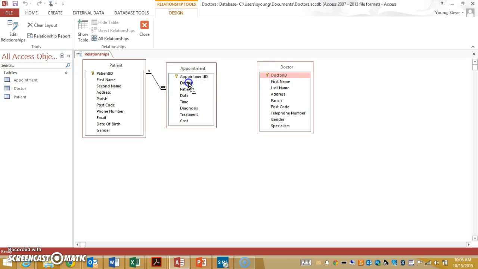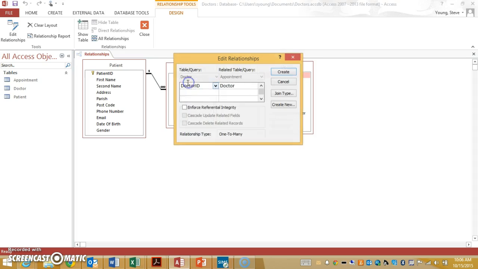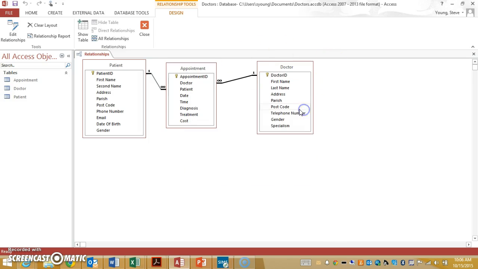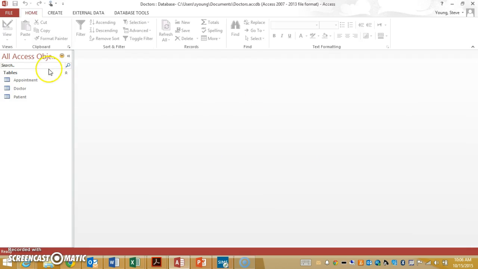Drag the primary key across to the corresponding foreign key, release, click enforce referential integrity, and again, a doctor sees many patients in a day, so a doctor will also have many different appointments. I click create and we're done. So if I close that now and save it, all of our tables are actually connected together now.